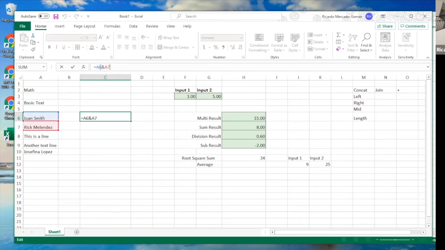If you want a space between this and this, you have to tell it. So you can say ampersand, quotes, space, quotes, ampersand. What that means is that it's going to grab the content of A6, append a space, and append the content of A7. When you hit enter, now it is what you expect. Or you could put a dash in between. So you want to put a dash there. Or maybe a space, dash, a space. Hit enter. You see that?